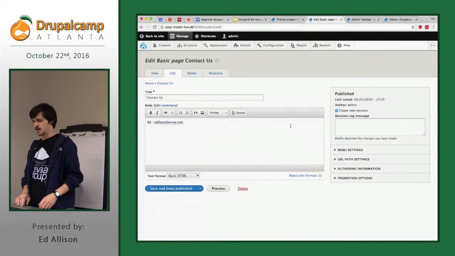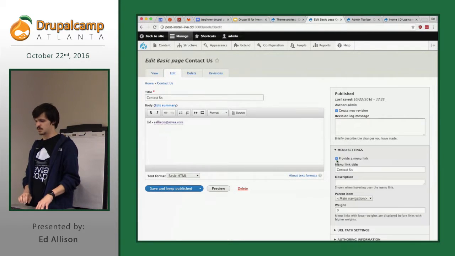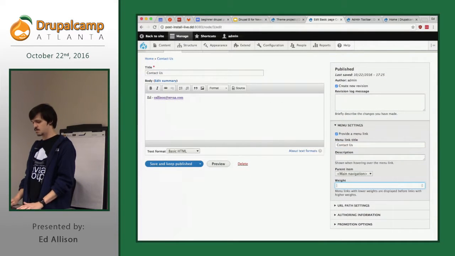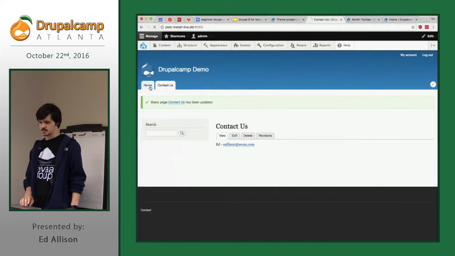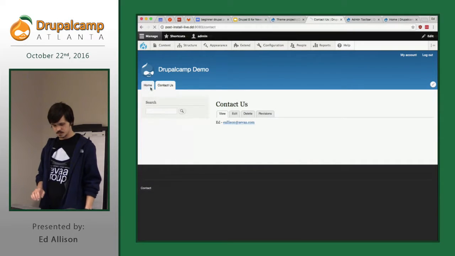We can also add this page to the menu bar. Considering we only have 2 pages, might as well put it in the menu. Click menu settings there and click provide a menu link. The menu title will say contact us. The weight, it needs to appear after the home page, so we'll put 1 there. Save and keep published. And now we can switch between our home page and our contact us page easily and have our contact information there.